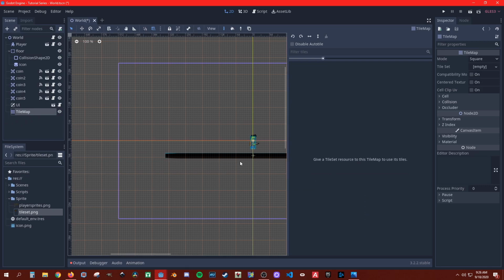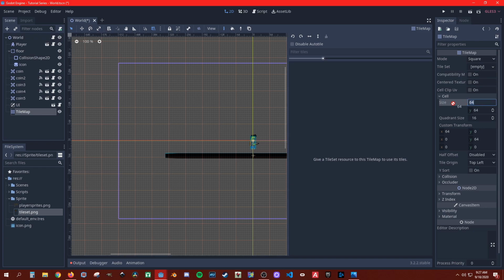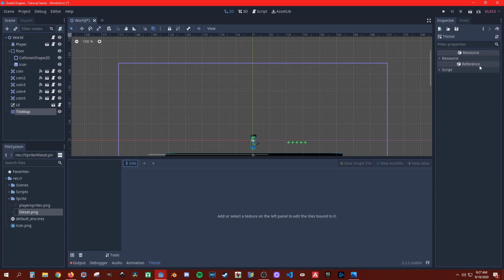Now we have the tile map here. You need to set the cell size. Cell size should be the size of each sprite that you're gonna use. So 32 by 32, that's what I think I have for the sprites. Then you hit create tile set, new tile set, and click on it.